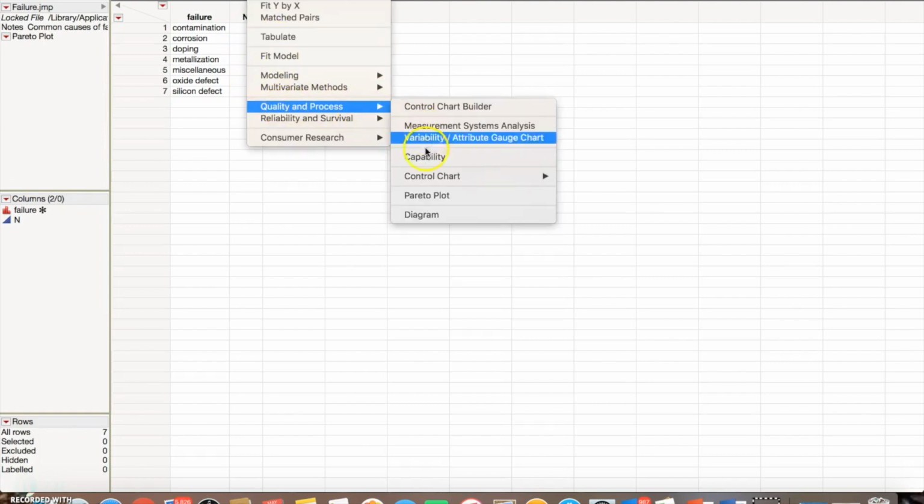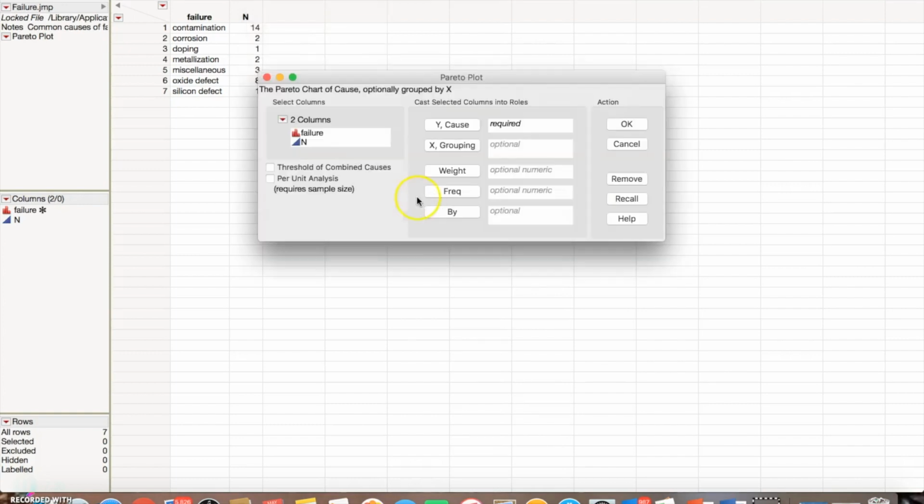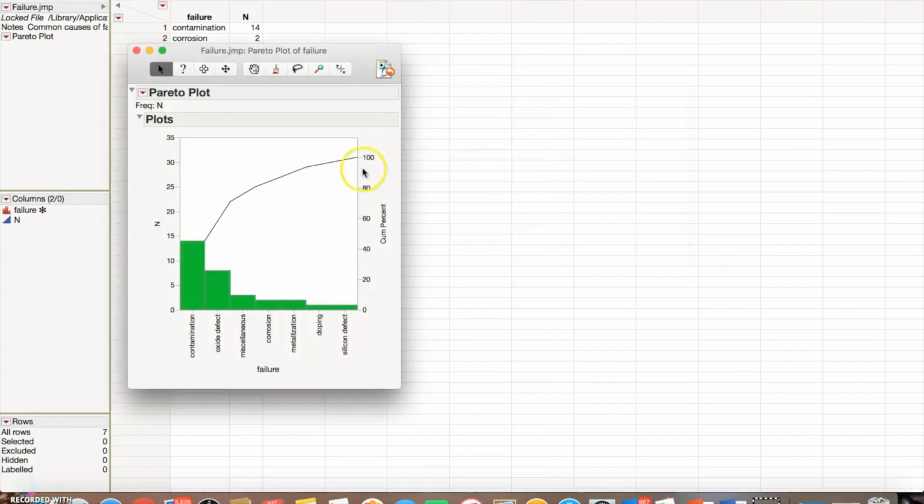So I'm going to go to Analyze, and then Quality and Process, and then Pareto Chart. In here we want to put failure into the Y, or the cause, and the N into the frequency, so how many times it's coming up. And I'm going to click OK. And then this chart shows up. This is the Pareto chart.